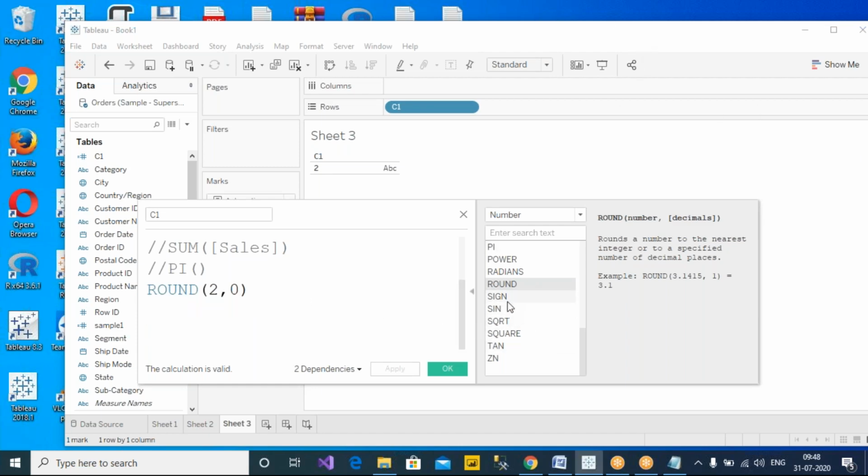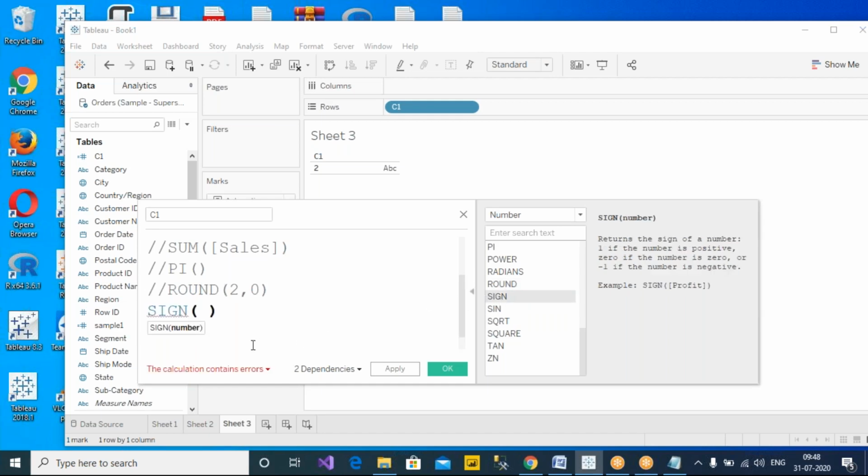All right, and then the next function is the sign function. Not very frequently used. Just click on that if you are passing a negative number. If you are passing a negative number, then it shows output as -1. And if you are passing any positive number, then it shows +1. +1 for positive number and -1 for any negative number.